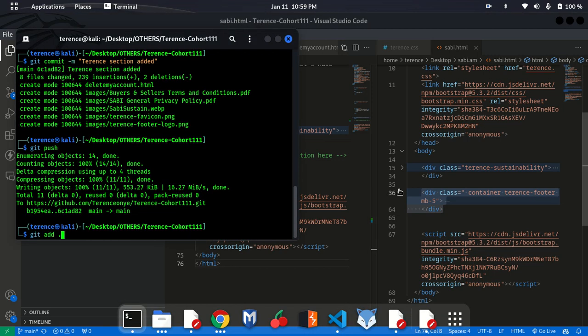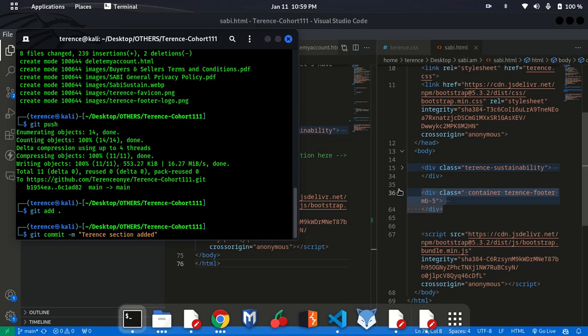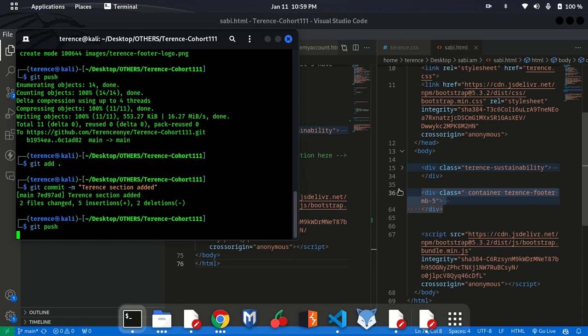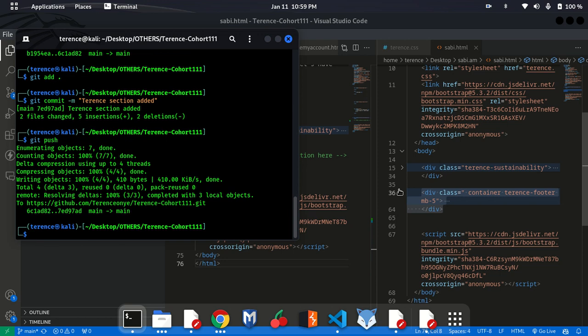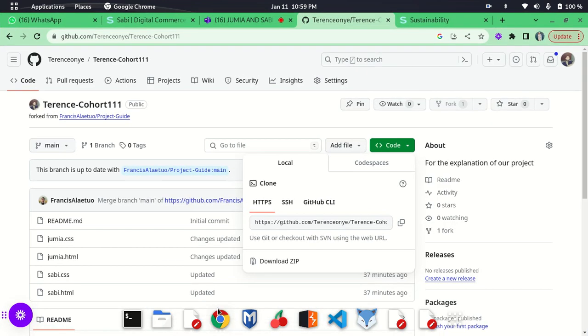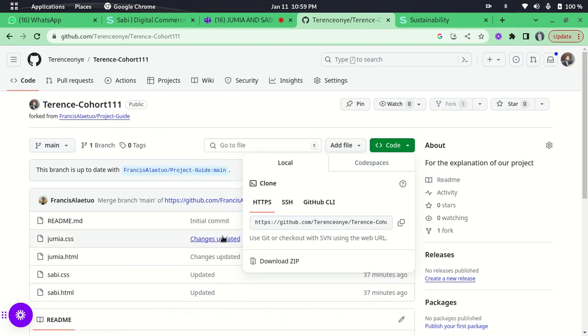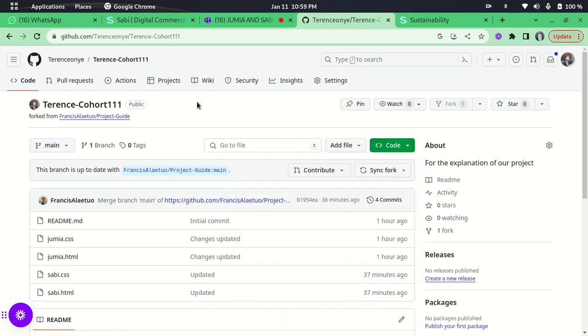The flags now, autocomplete, they help you well. Okay, so I've pushed now. Let me go to my GitHub. This is it. Let me refresh.